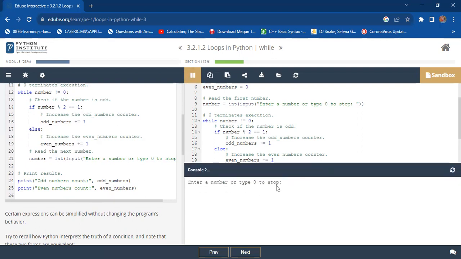Yes, here it is telling me to enter a number. Let me write 6. Enter a number, 7. Enter a number, 8. Sorry, I think I have pressed something. Let me try to run it again. Enter a number 4. Enter a number 9. Enter a number 6. Enter a number. As you can see, it keeps on repeating and repeating. But when I enter 0, it stops.